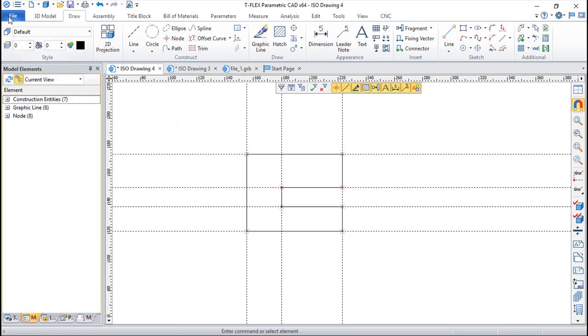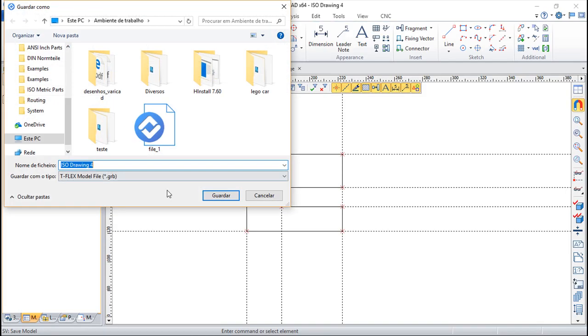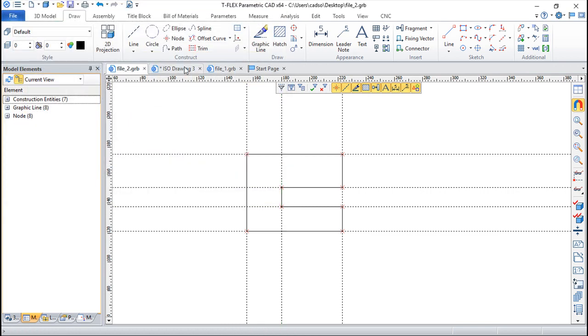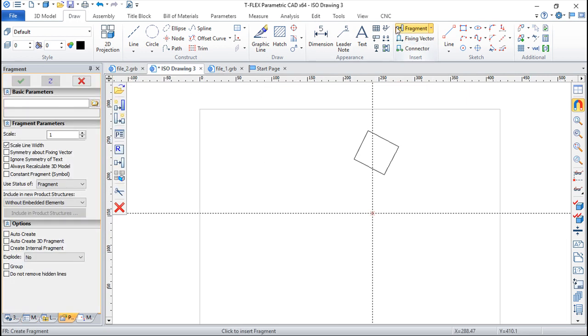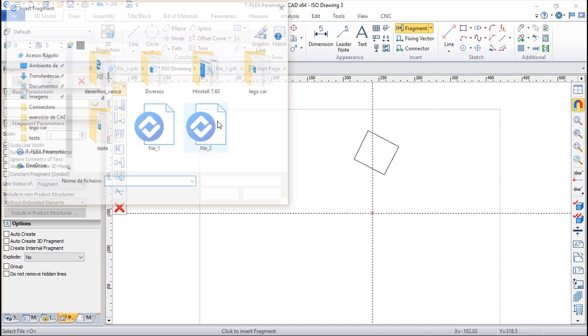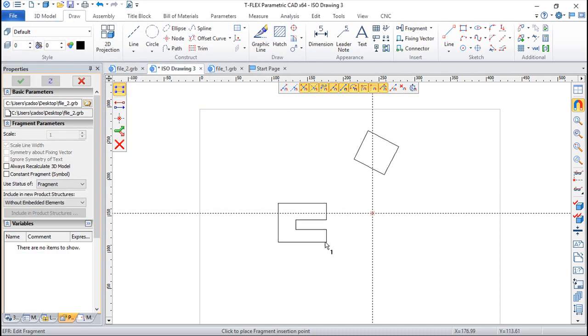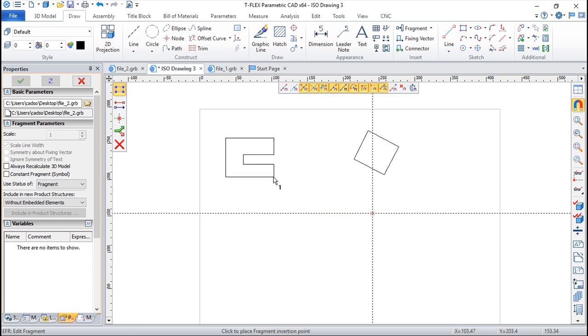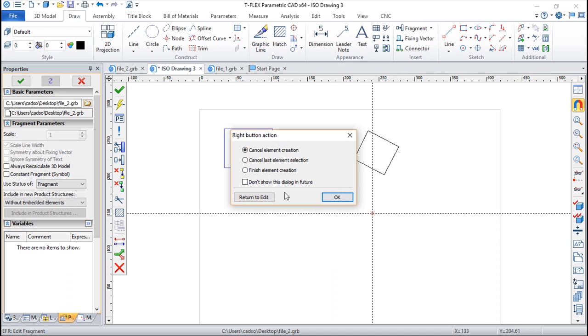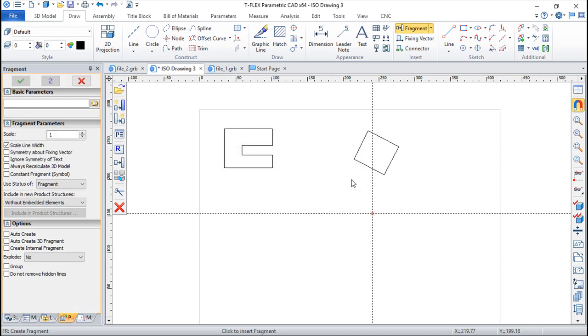And save this as file 2. And going again to my assembly drawing, choosing fragment, choosing the file 2, and in this particular case we have only 1 point, so it's used as a fixing point which we can change. Okay, but return to edit, sorry.